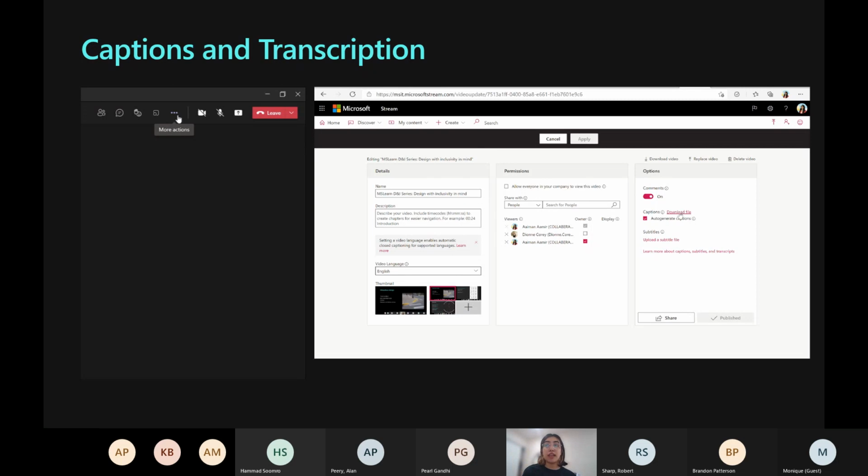I can auto-generate captions. I can download the file of captions. I could even upload my own subtitles if I want to do that. Turn on comments and so on. So you have a ton of options after you've recorded a Teams meeting to do things afterwards. So maybe you forgot to add captions or turn on live captions. It'll auto-generate based on the language that was spoken afterwards too. So no worries there. And if you're sharing that video recording with somebody, you can do that.